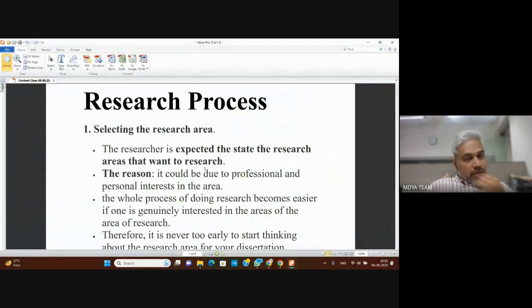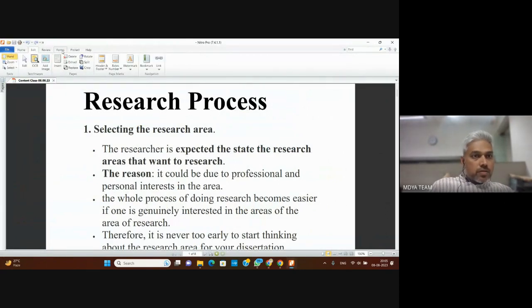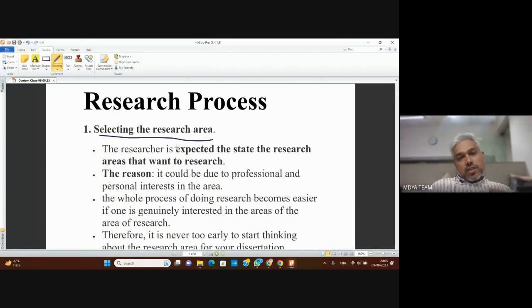So in the research process, selecting the research area is very important. This is a vast area. Means there are a lot of things in the world and it is very difficult to choose what kind of problem or issue or situation you would like to choose to conduct a research. So selecting a research area is very important.